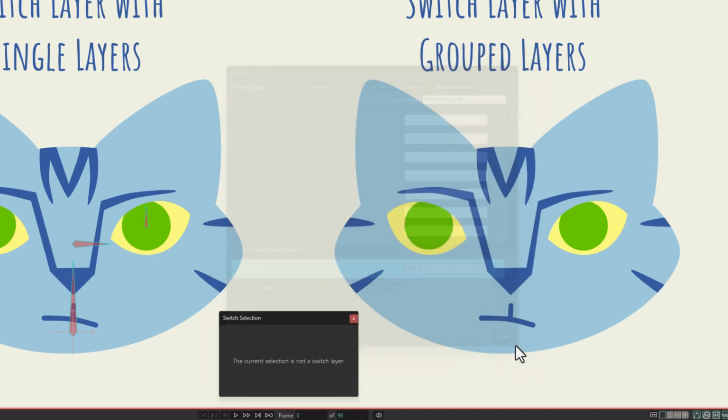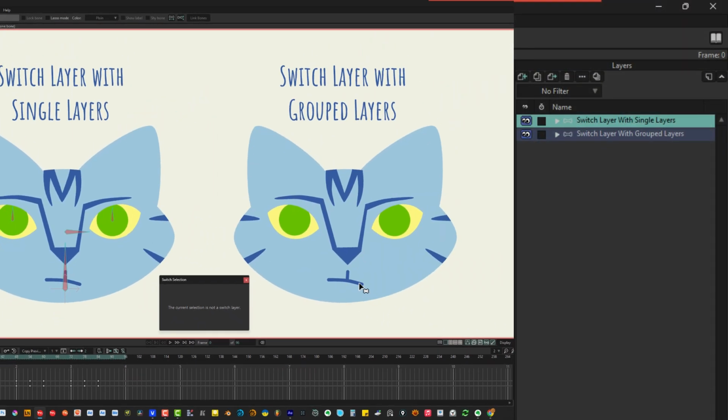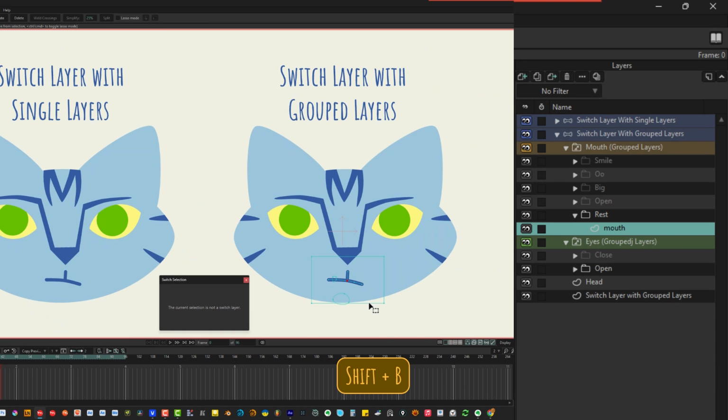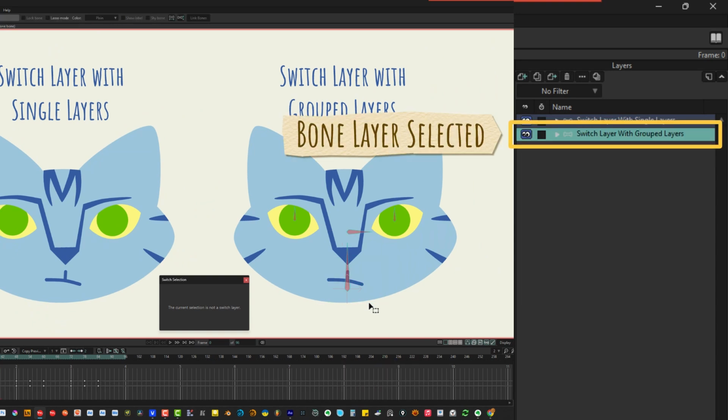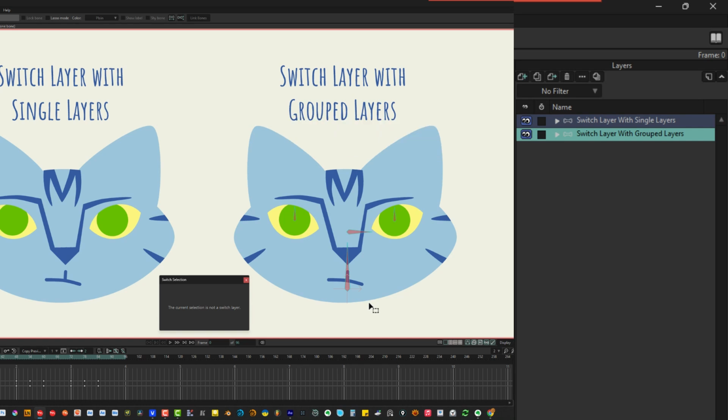Close the window. And now, when we're on a layer inside a character rig and we press Shift+B, Moho selects the parent bone layer. Isn't that special? I think so.